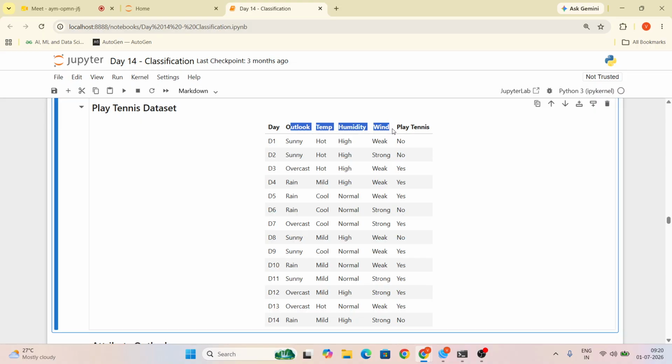See, the root node is outlook, guys. First we will check the weather, right? Whether it is sunny or overcast or rainy. Only three weathers we have: sunny, overcast, and rain. In machine learning format, it automatically takes them as 0, 1, and 2. Now tell me, is it a binary classification or multi-class classification? Multi-class.